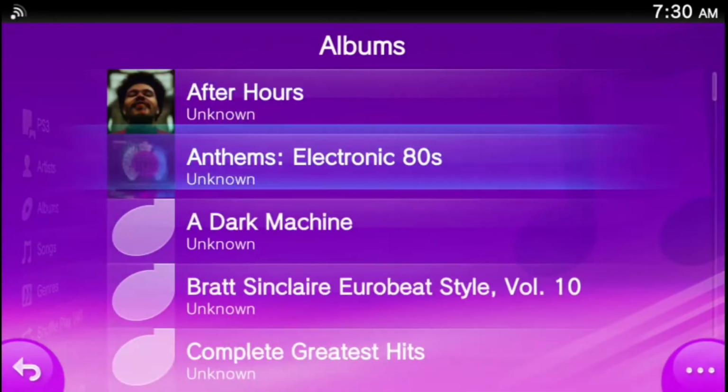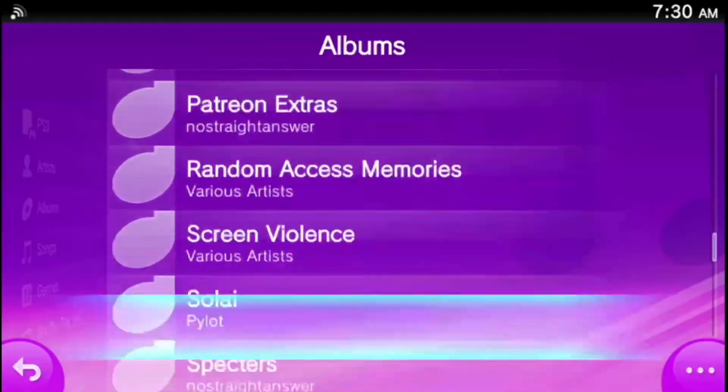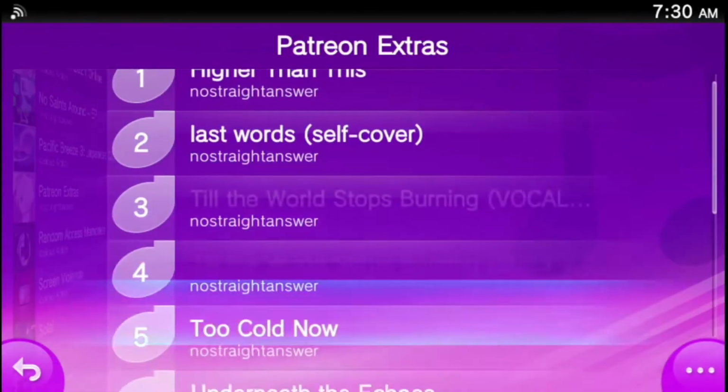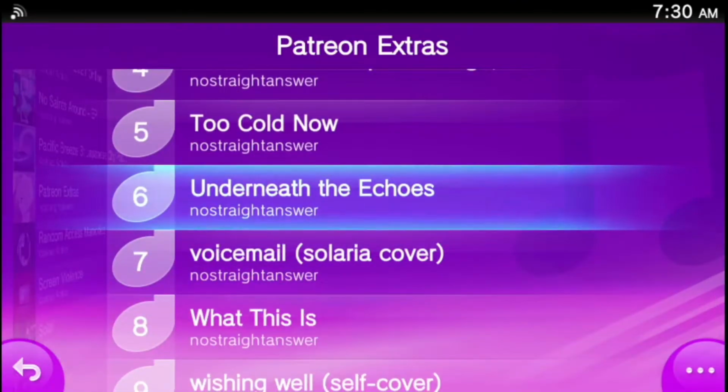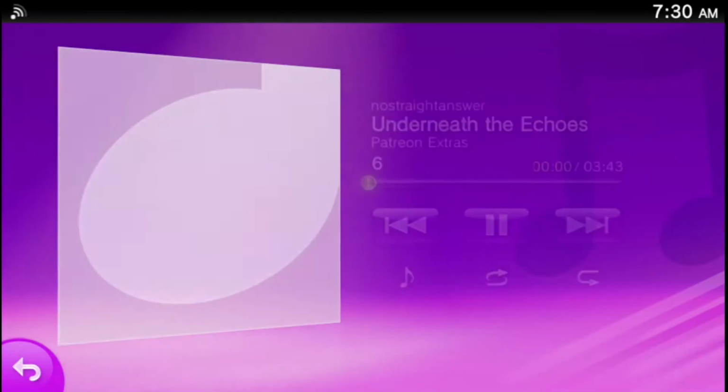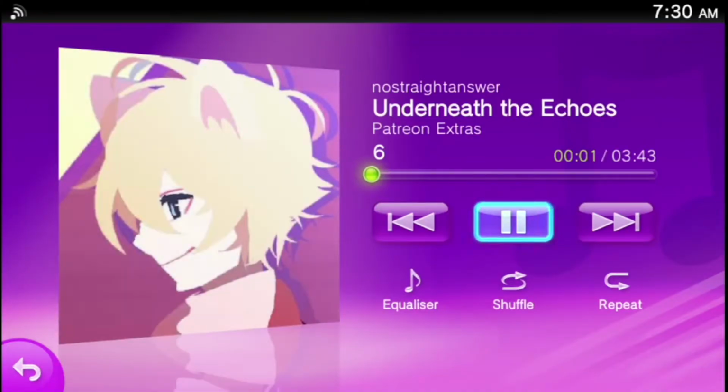But now if we go to albums, if we go to Patreon extras, we will have that song in here. So underneath the echoes is right there. And we can even play that back as well. Like if I unmute the Vita's output, it will actually play back. Maybe. Oh yeah, it's playing back. I just can't hear it.